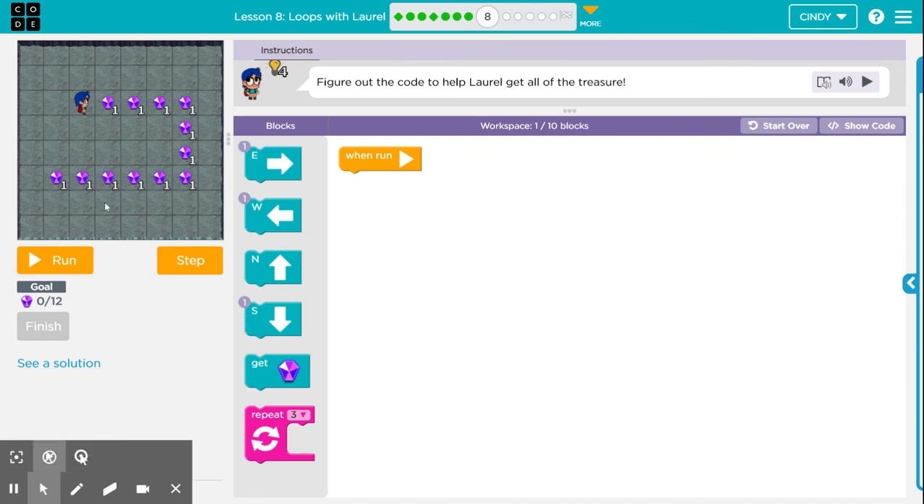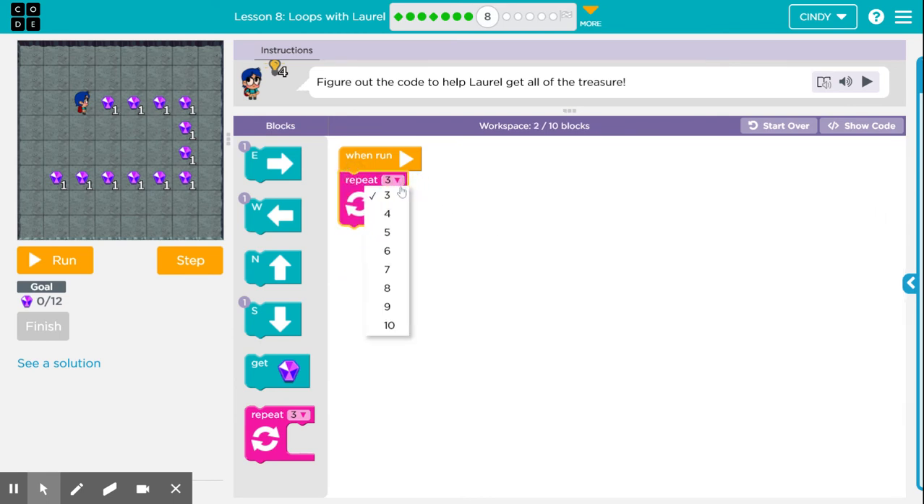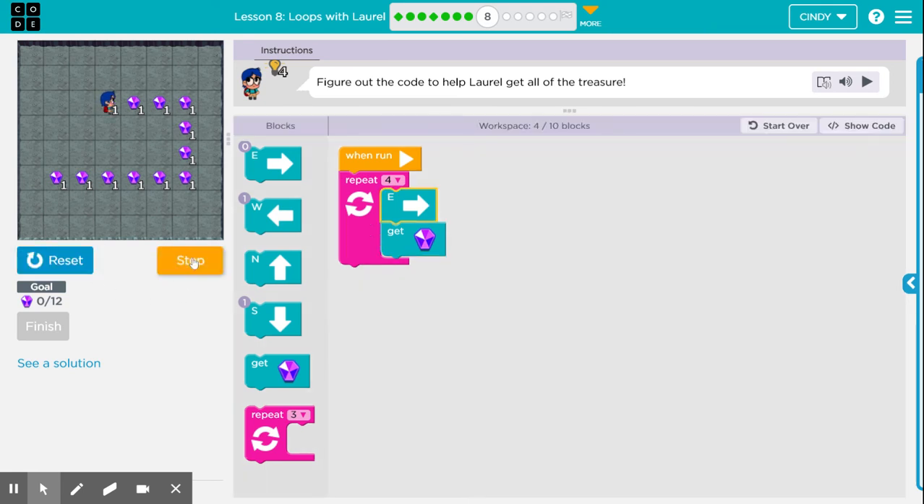All right, if you want to check yourself, Laurel goes 1, 2, 3, 4 times in a certain direction, and she goes east and gets the gem. The next set is, you can also use the step button to test yourself. Just see that it's going in the right direction so far. 2, 3, 4. And from here, you can decide, what other blocks do I need?